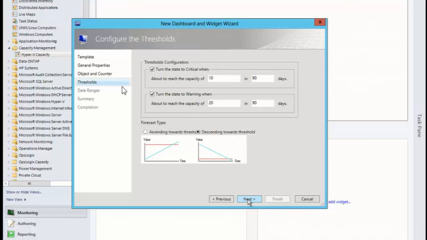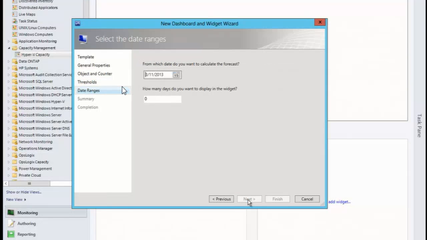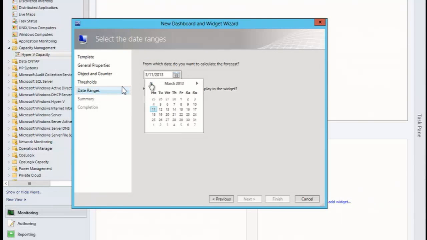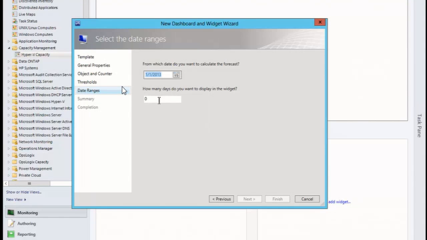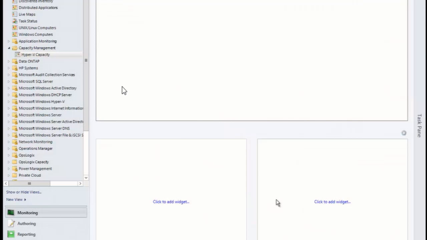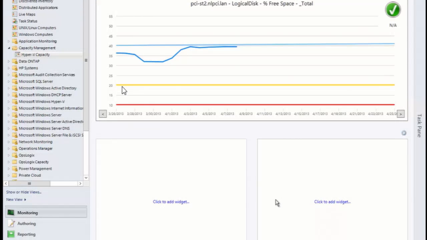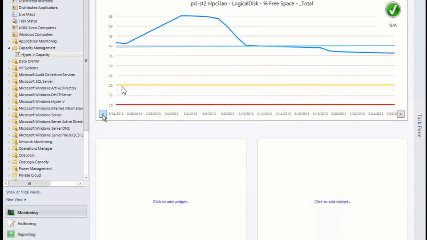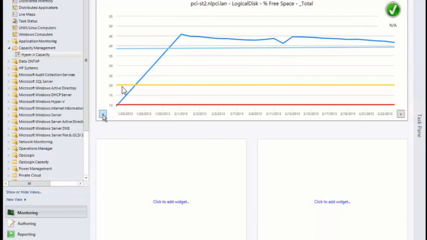The date ranges from which point in time you want to start trending from. We can actually select January 1st, and then say it will show about 30 days worth of data in the current widget view, and we can actually go back and forward in the widget. So just put in these settings. It should start loading up in a few seconds, and then you can see the calculation. It says it's actually green. We're not going to hit any of these two thresholds in the next 90 days, so we're good there. So this space is good.